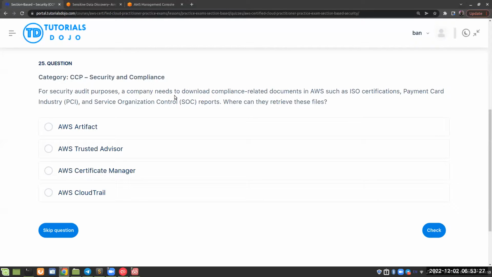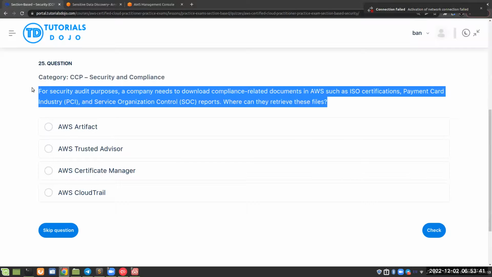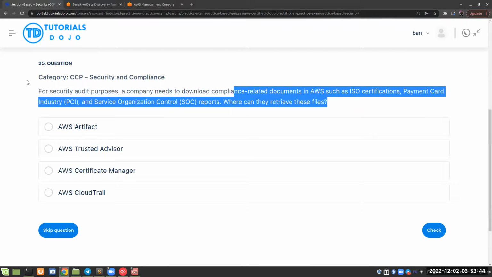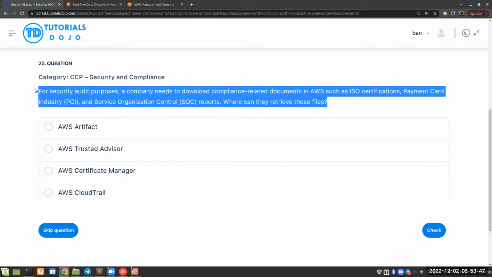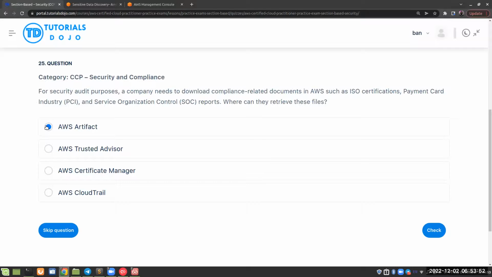For security purposes, a company needs to download compliance-related documents in AWS, such as ISO certifications, Payment Card Industry, and Service Organization Control reports. Where can you find these files? We didn't do that one. So where can you find these files? AWS Artifact. Great. Someone says Artifact. What about the other ones? Of course, now it will be easy to eliminate CloudTrail. If you know CloudTrail very well, you just know that it's not part of the answer, and you then concentrate on the others.